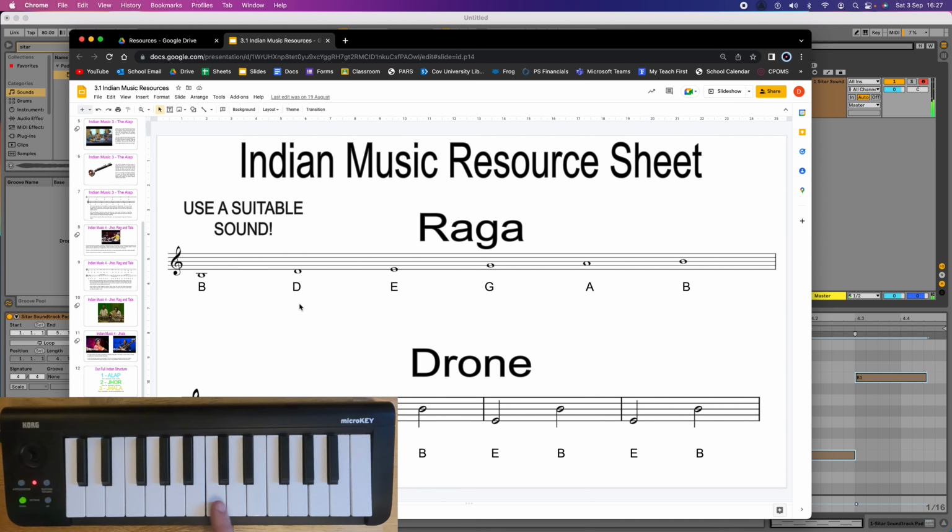Okay, now if you've spotted that pattern, it's play 1, miss out 1, play 2, miss out 1, play 3. Or another way of thinking of it is you can play any note you want, so long as it's a white note, and it's not C, and it's not F. Because this raga, this scale, does not have those notes in it.